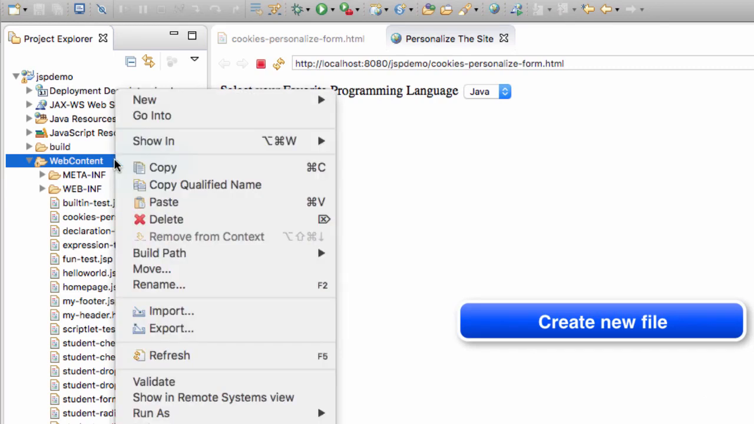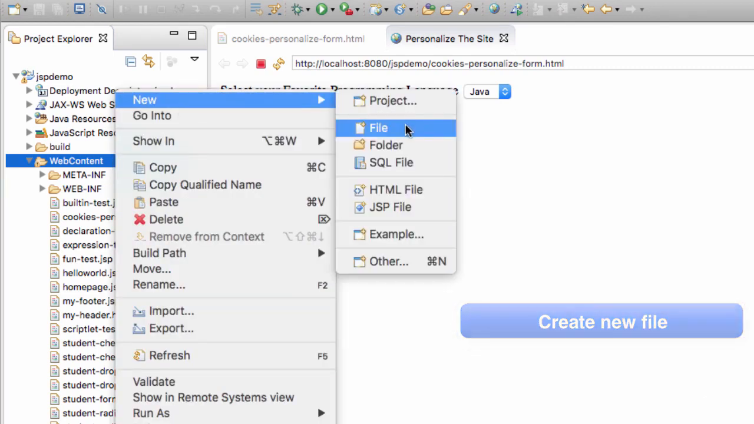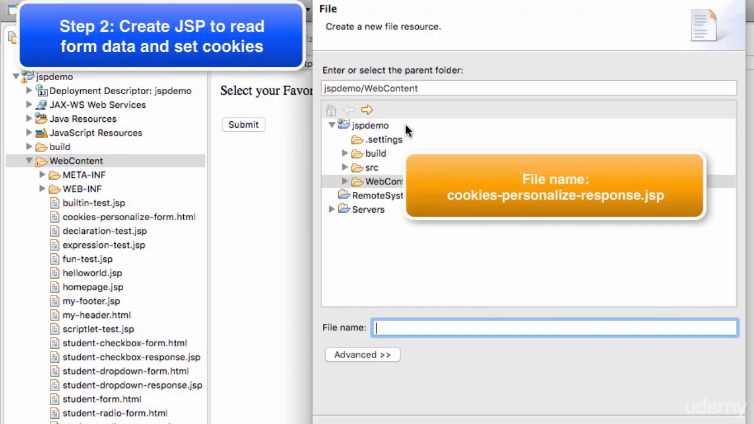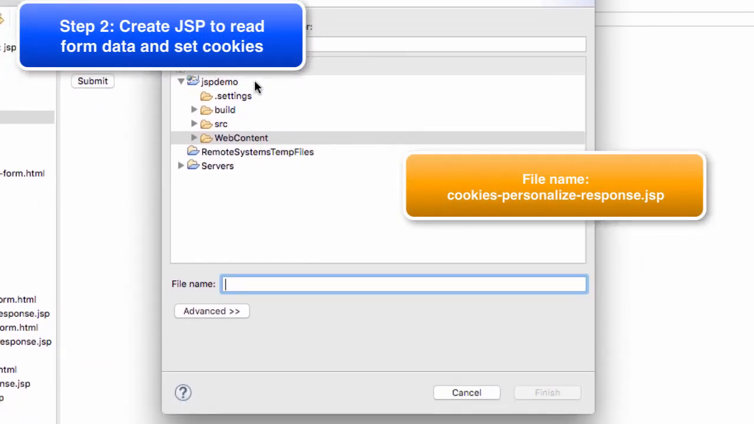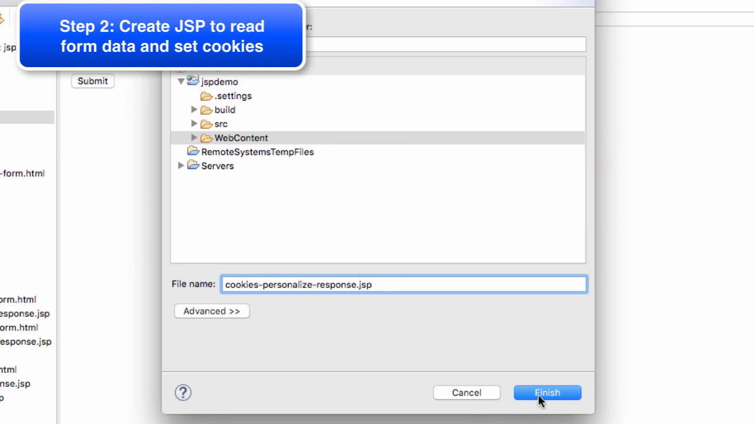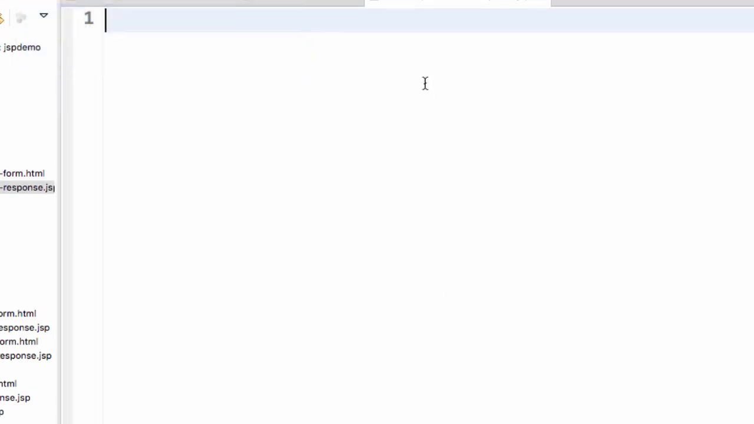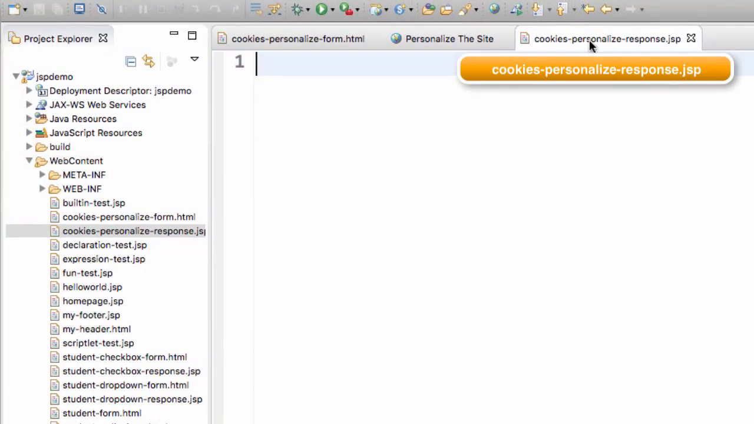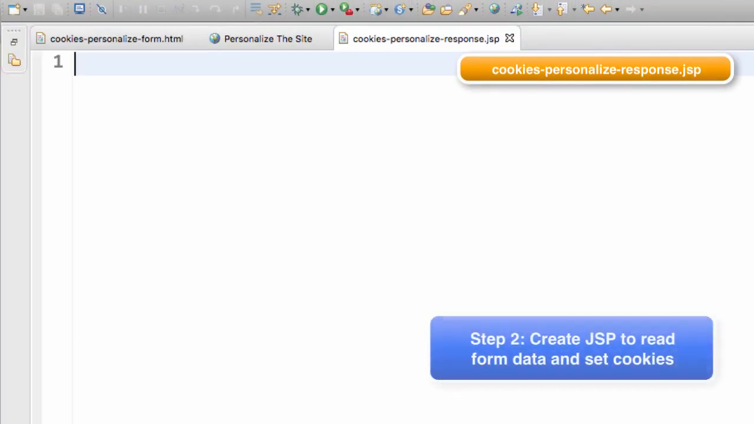So moving ahead to step 2, I need to create another new file. This file is going to be our response page, so I'll call it cookies personalized response.jsp. And once I'm happy with that name, I'll go ahead and click on the Finish button. All right, so this JSP basically is going to read the form data and then also create cookies or set cookies and pass them back to the browser.